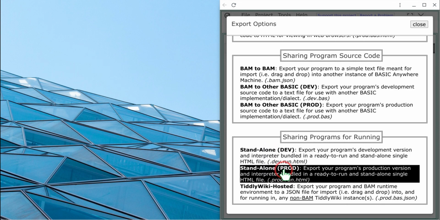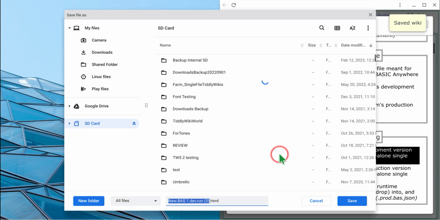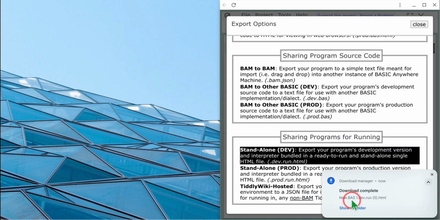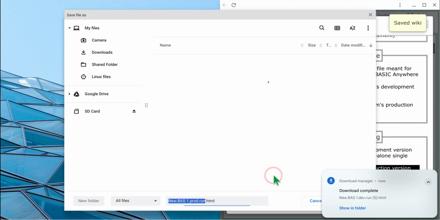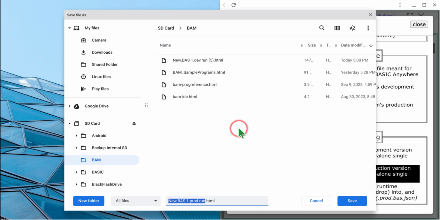Again, those go, well, why don't we do one here? Let's say we want to do a standalone dev, and we want to save it, and I'm going to save it right to my little BAM folder right here. And sure, could rename it, but that's fine. Call it that. And we want to save the production version of it as well. And this is actually kind of like the web equivalent to an executable. This is an HTML file that contains the BAM interpreter and the basic program for running. So let's save this guy too.